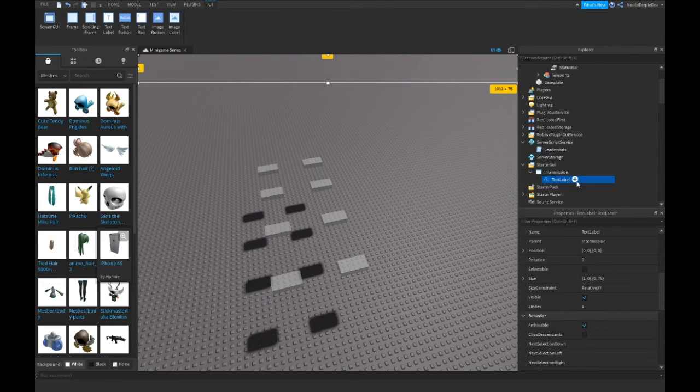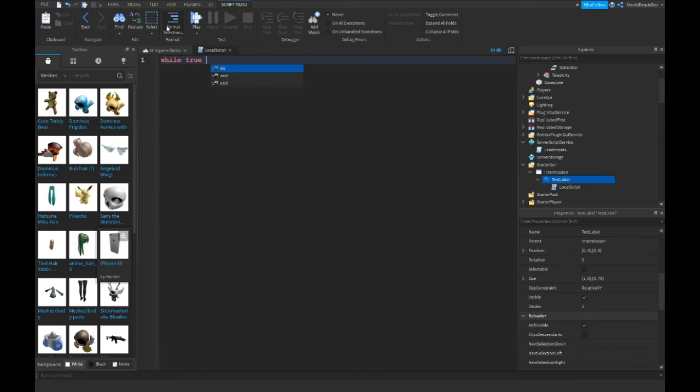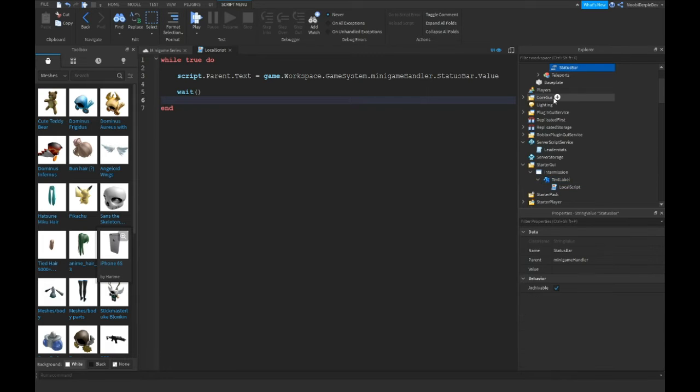And in here you want to insert a local script, and you want to type while true do script.Parent.Text is equal to game.Workspace.GameSystem.MinigameHandler.StatusBar.Value. So every single step we're going to get the text from the status bar. So if we do this, then the game would say this in the text label, which is obvious, but we're not done yet.